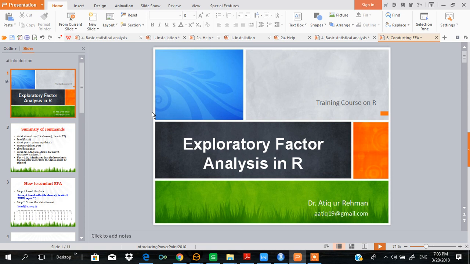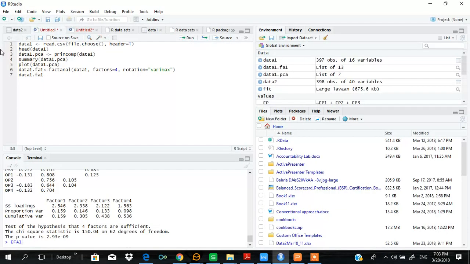Conduct exploratory factor analysis in R. This is my RStudio. RStudio has four windows or four components.